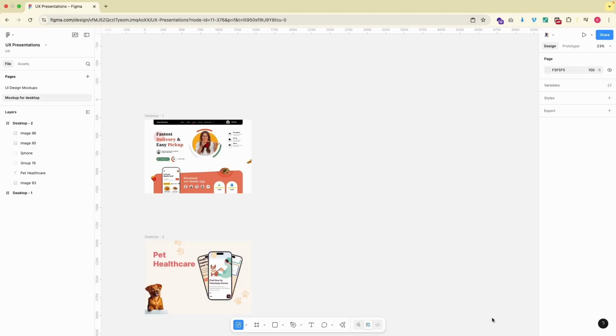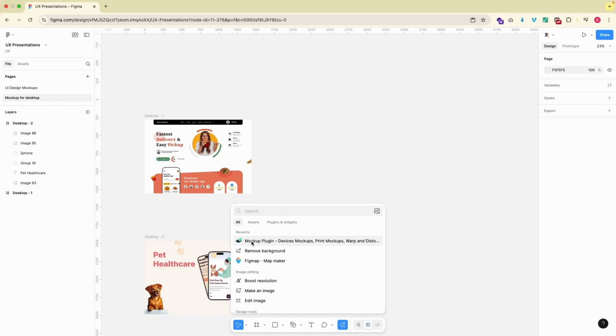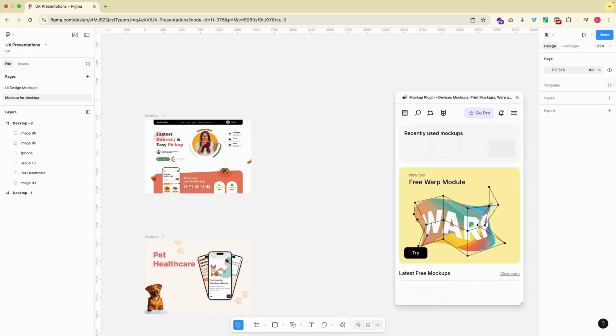Now let us see how we can create a mockup for the desktop screen as well, and we can share the desktop screens in Naukri as well as Behance too. Here you can see the actions button. Click on the actions button and you can see the mockup here. Click on the mockup. Similar to the version which we have done for the mobile, we can do this.